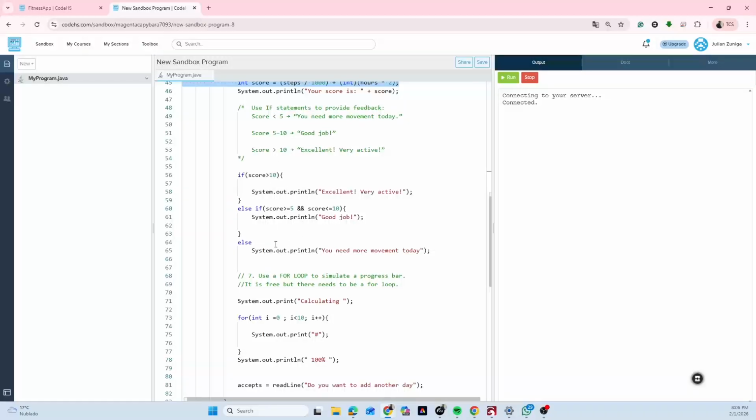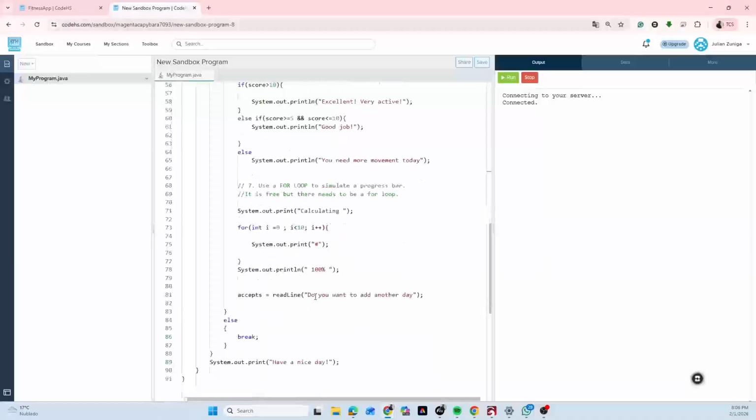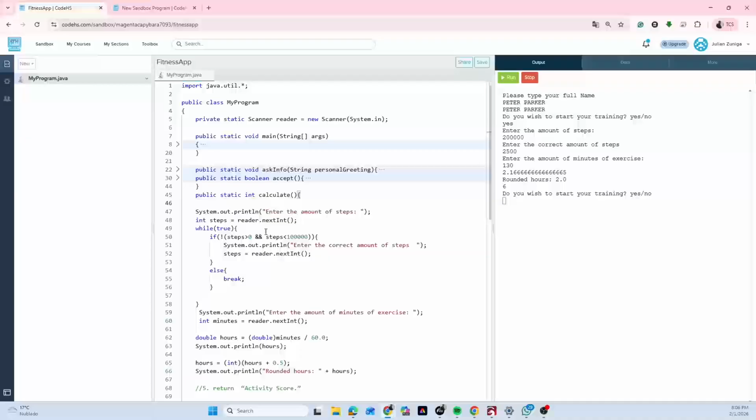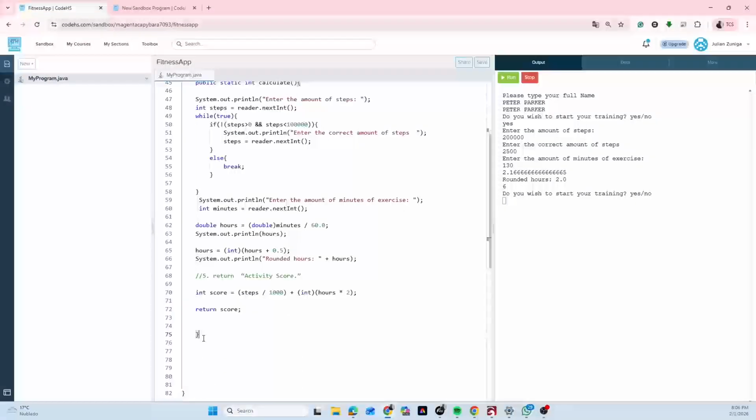Now, we are going to create a new method and our last method, hopefully, to complete this. And we're going to send the score as a parameter to this method. And it's going to say, excellent, good job, or you need more improvement depending on that score. So we're going to use the other type of method. Okay, so let's create a new method.